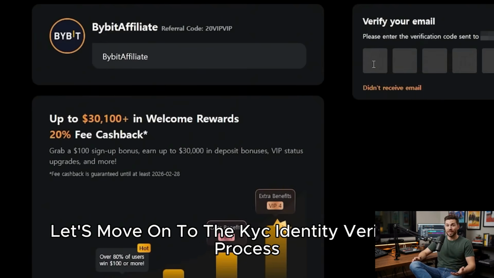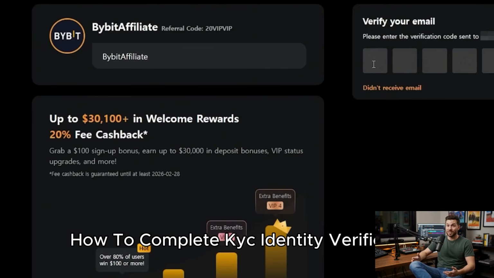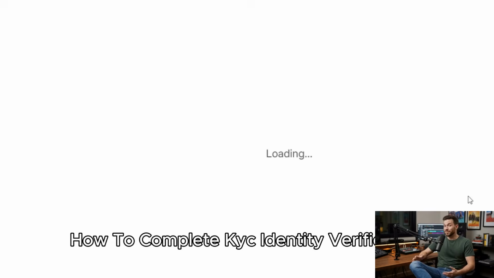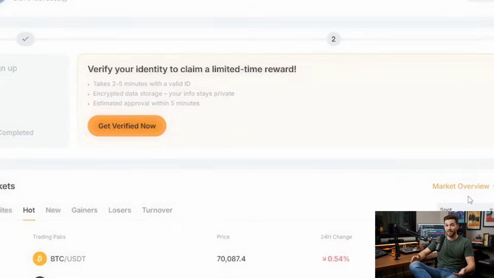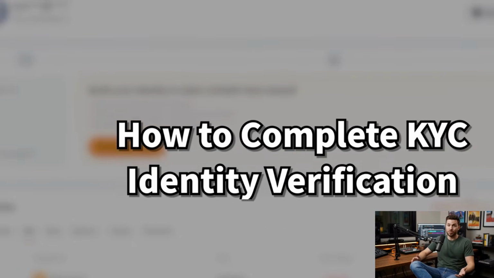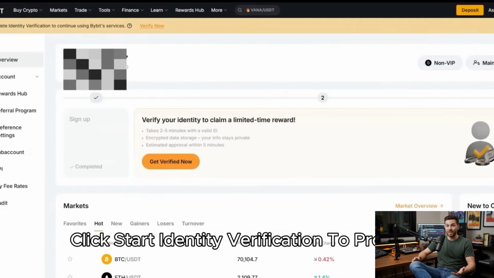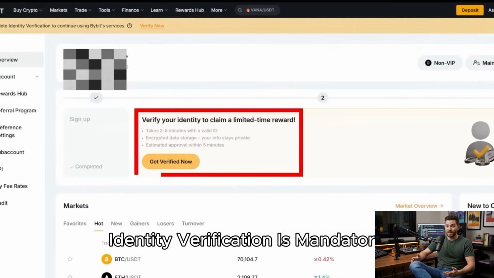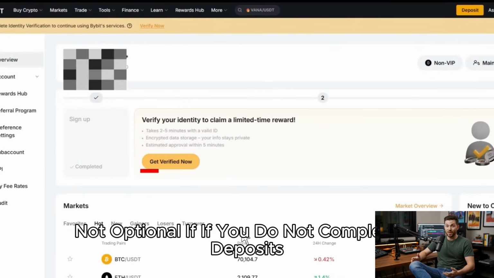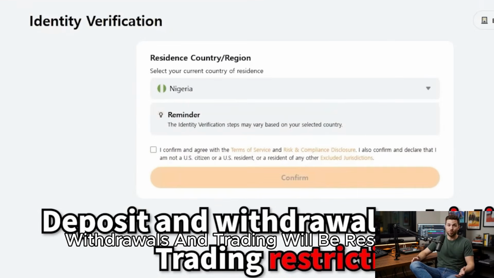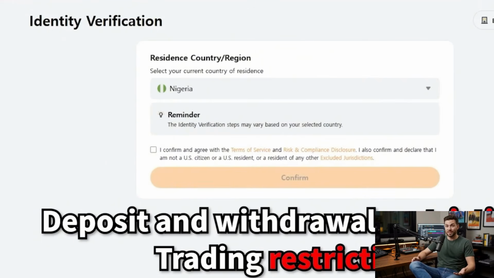Now, let's move on to the KYC Identity Verification process. How to complete KYC Identity Verification. After completing sign-up, the Identity Verification request screen will appear automatically. Click Start Identity Verification to proceed. Identity verification is mandatory, not optional. If you do not complete it, deposits, withdrawals, and trading will be restricted. You must complete this step.